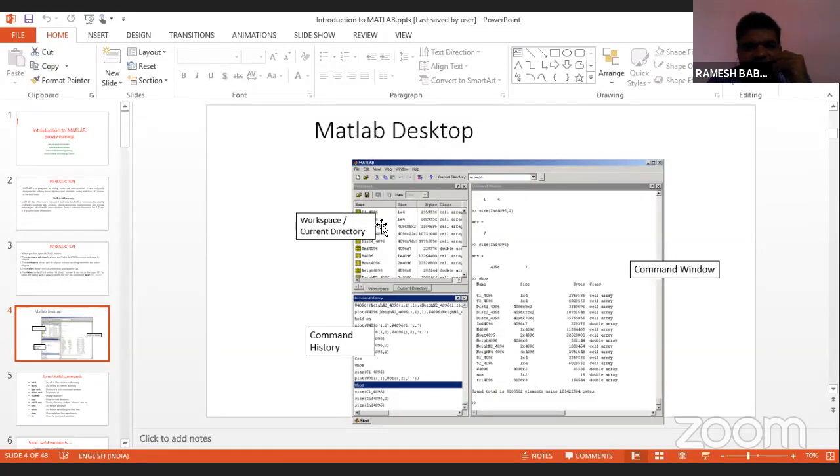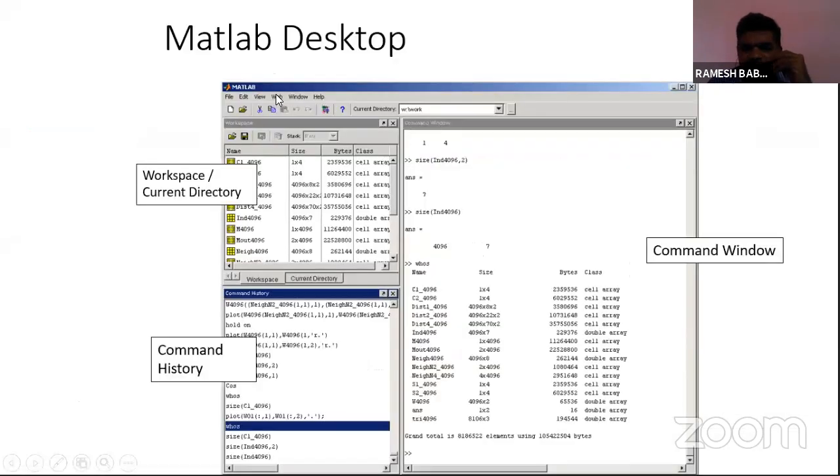This is the command window, this is the workspace or the current directory, and this is the command history. Here you can see the tabs are very few, whereas now there are very many tabs.